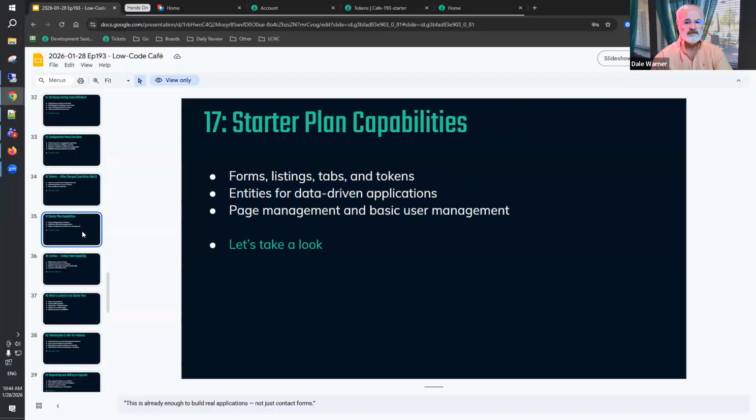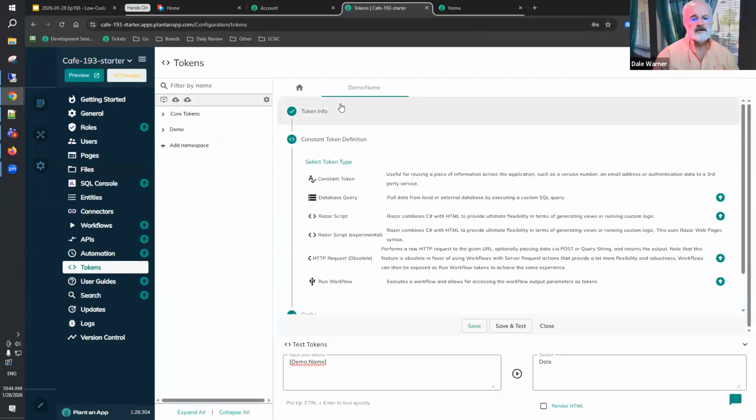Let's walk along. So starter plan capabilities, we have forms, listings, tabs, tokens. I showed you that already. One of the strongest ones that you get added on is entities, and this is one of the big building blocks that you get as a result of our platform. So let's take a look at entities.